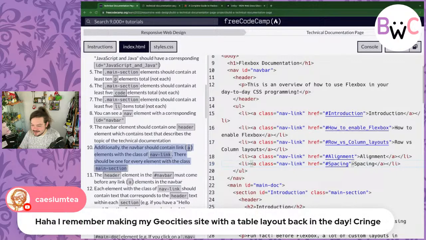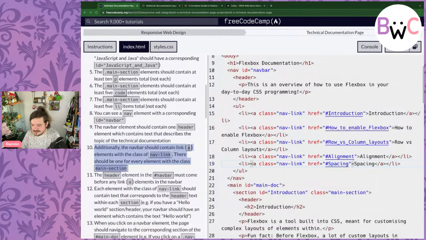Oh, Cesium saying, I remember making my GeoCity site with a table layout back in the day. Cringe? Not cringe. It was a way of doing things back in the day. Extremely valid. There are better ways of doing it now, but yeah, it was the norm.